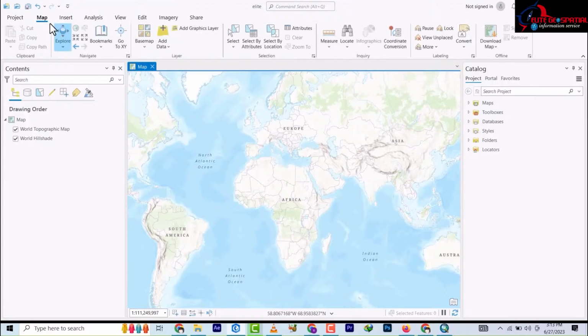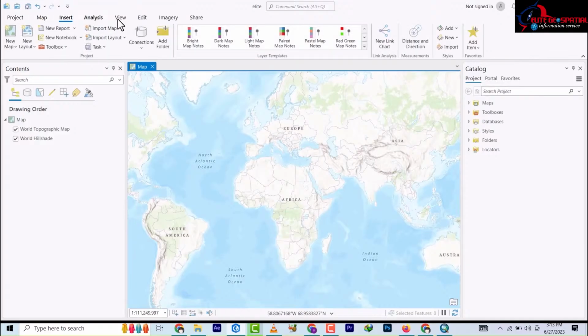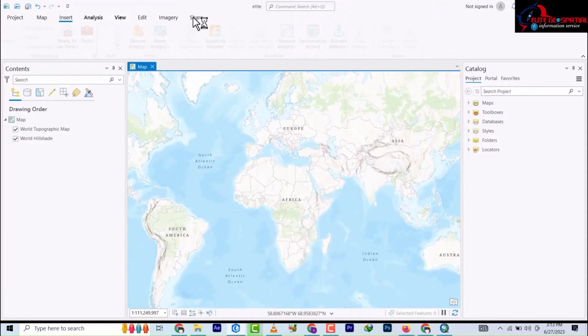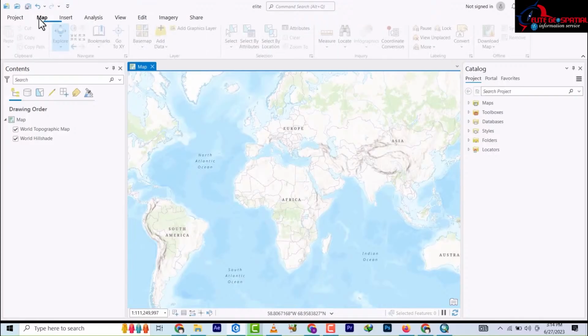All right, under the map, on desktop, you'll see that these are more like the toolbar. So we have a variety of tools here. We have the map, we have the insight, we have the analysis, the view, the edit, the imagery, and then the share button. Not really a button, but it has tools under it. So we're going to take it quickly from the map.